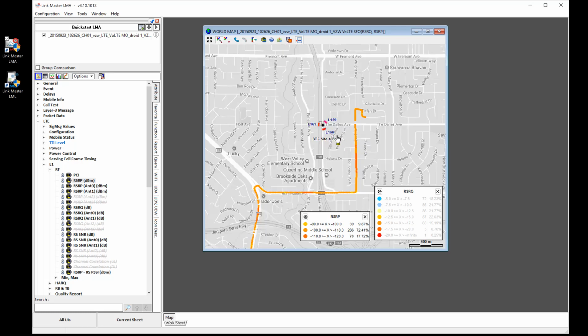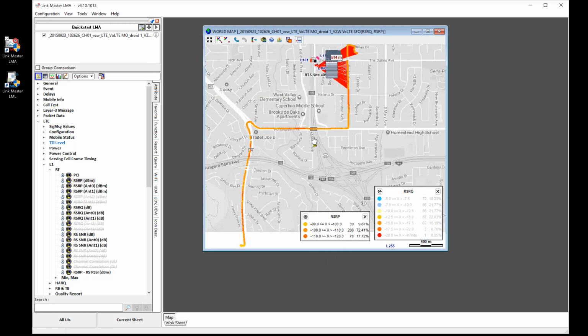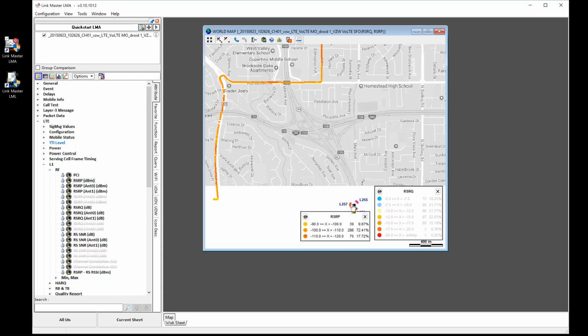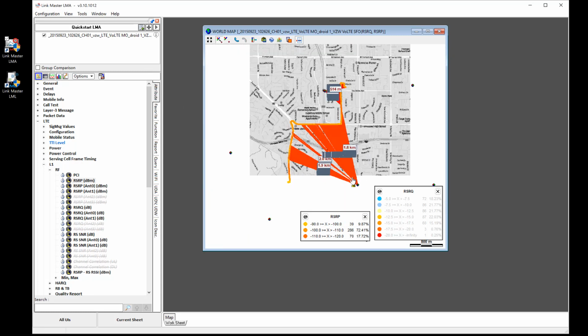Let me mention also about cell sites. If I zoom in again and click on the cell site itself, it will do a trace line from the sectors to the location. So if I go grab this one here, let me zoom out a little bit. It'll show me where this sector was serving on my drive.